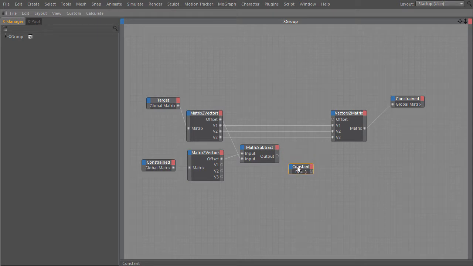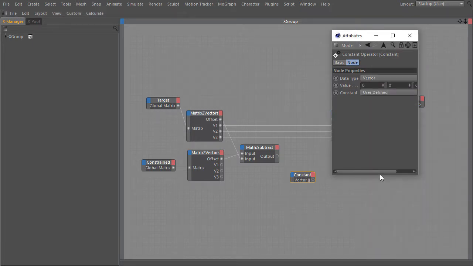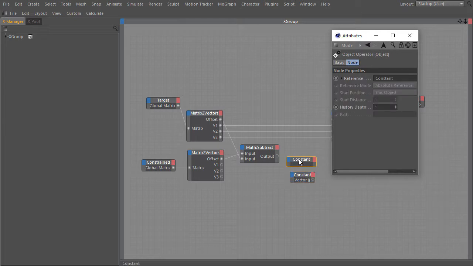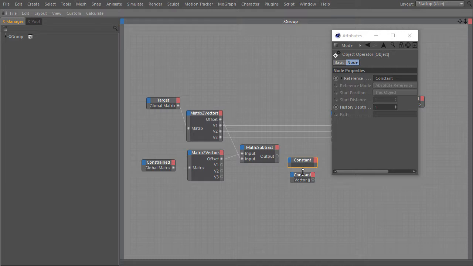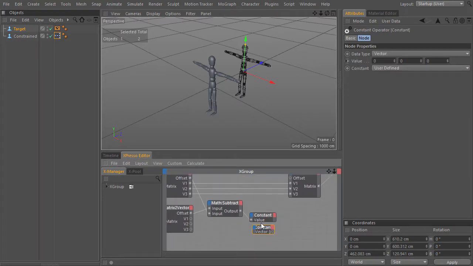By default, the constant node doesn't have an input, it only presents us with an output, but I will show you a workaround to that. We will first change the data type to vector, and now we will drag this icon like a gear into the Xpresso, and what this does is create an object whose reference is the constant node, but this way we are presented with an input which has the same data type, a vector, like the constant. And if we now connect the information from this math node to the input of this constant clone, let me call it, if we now click object from the target object node into this constant, you will see that we have now stored the distance of the constraint.